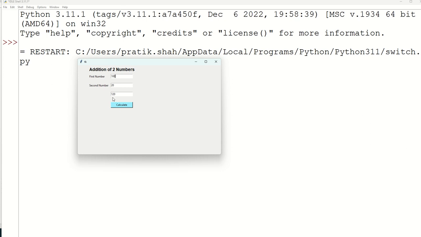So I think this is a very easy and basic program using GUI with Tkinter in Python. Thank you everyone.